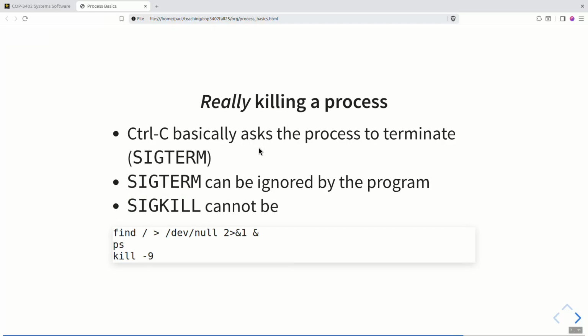Just a little point on Control-C. Control-C kind of asks a process to terminate, but programs can actually be written to reject or just ignore that signal. You can use the kill command to send a signal that cannot be ignored, so you can tell the kernel to truly kill a process if you want.